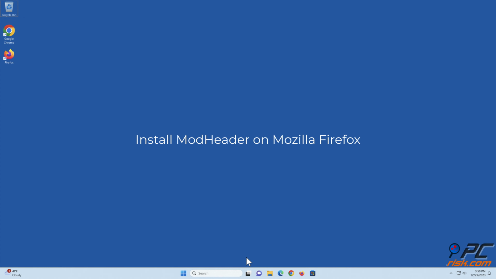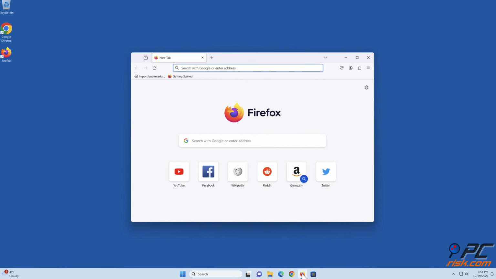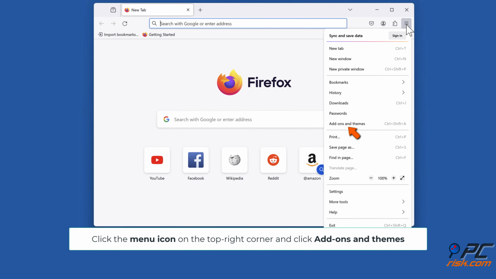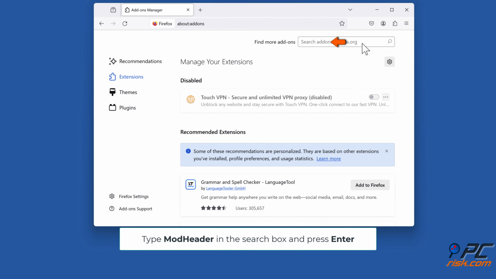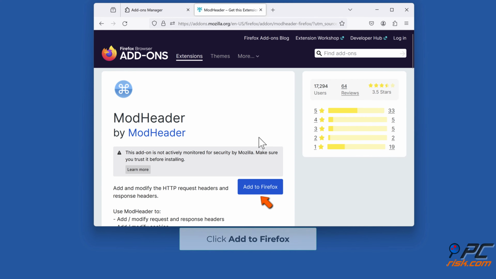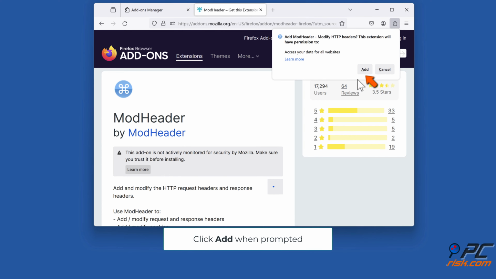Install Mod Header on Mozilla Firefox. Open Firefox. Click the menu icon on the top right corner and click Add-ons and Themes. Type Mod Header in the search box and press Enter. Select Mod Header in the search results. Click Add to Firefox. Click Add when prompted.